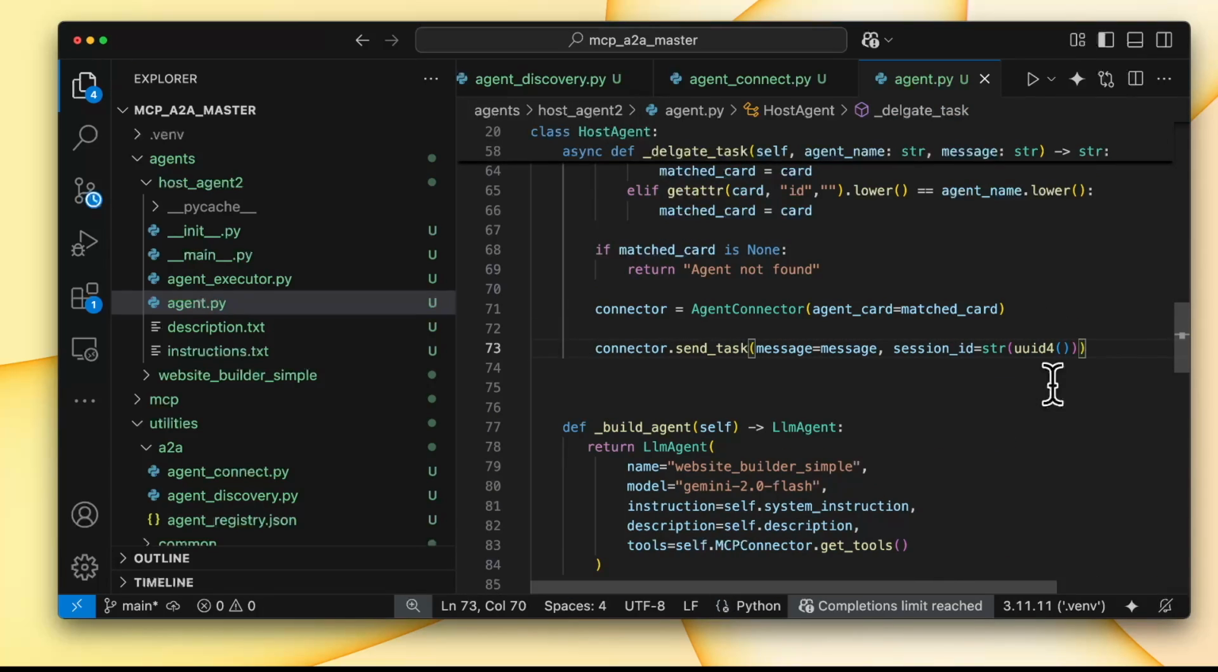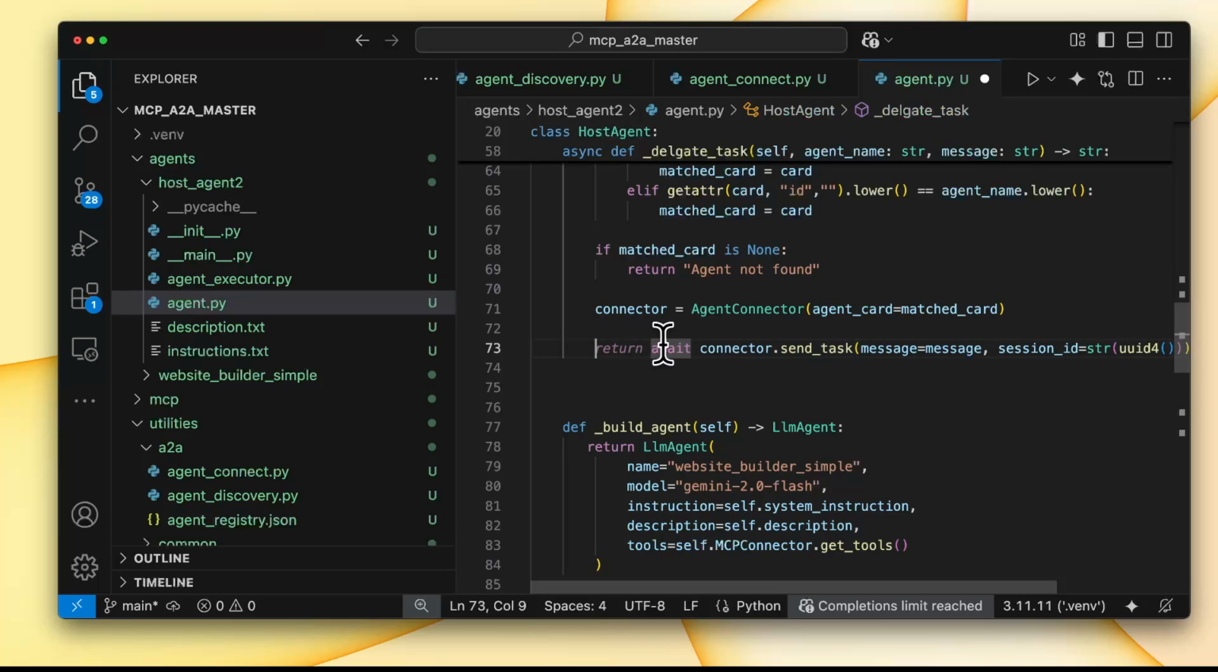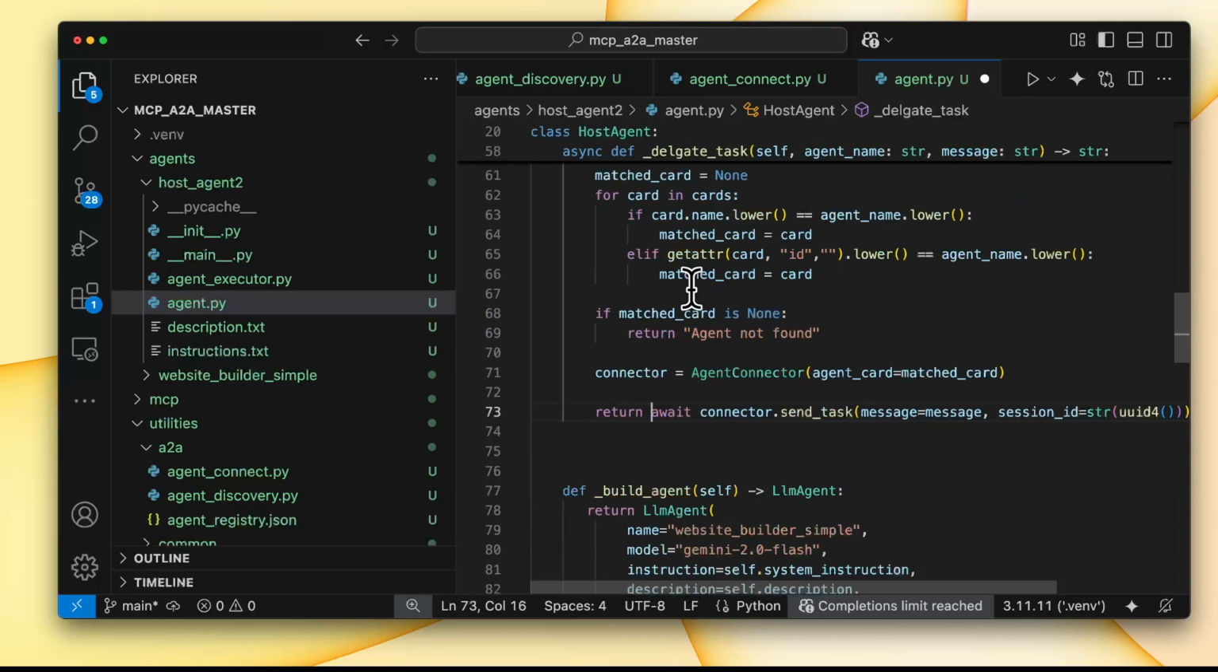And now this is my connector.send_task. And now I can actually await this. So I'll say await this. All right. And I know that the send task method should return a string, and I can confirm that. Yeah, it's a string, and I can just say return this string.